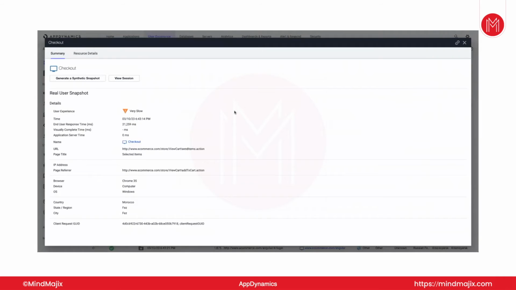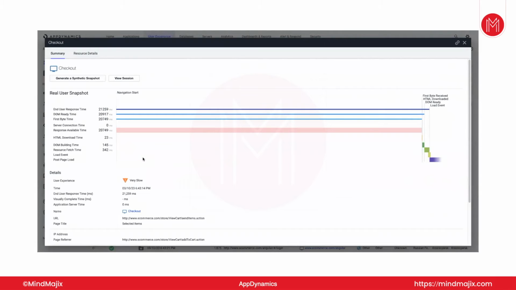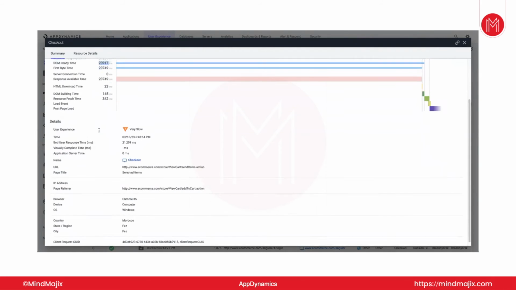As soon as you click on this particular session, it will tell you where you lost time. If you look at this screen, it says that the end user response time was 21 seconds, out of which 20 seconds was the time it took for the DOM to be rendered. DOM is nothing but the document object model, the way by which your browser actually creates the page for you. Similarly, it gives you further information, such as how much time it took to receive the first byte of information, and what the time was in which the server response was available. In this case, it looks like the slowness was coming from the backend, from the server side.